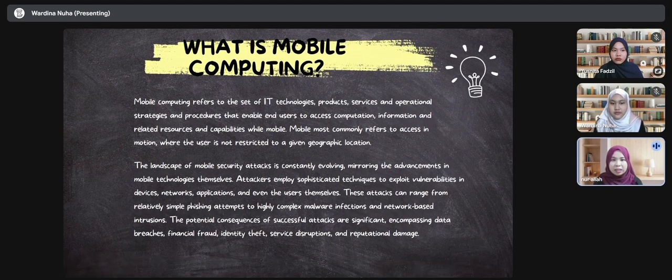So what is actually mobile computing? Mobile computing refers to the set of IT technologies, products, services, and operational strategies and procedures that enable end users to access computation, information, and related resources and capabilities while mobile. Mobile most commonly refers to access in motion, where the user is not restricted to a given geographic location.